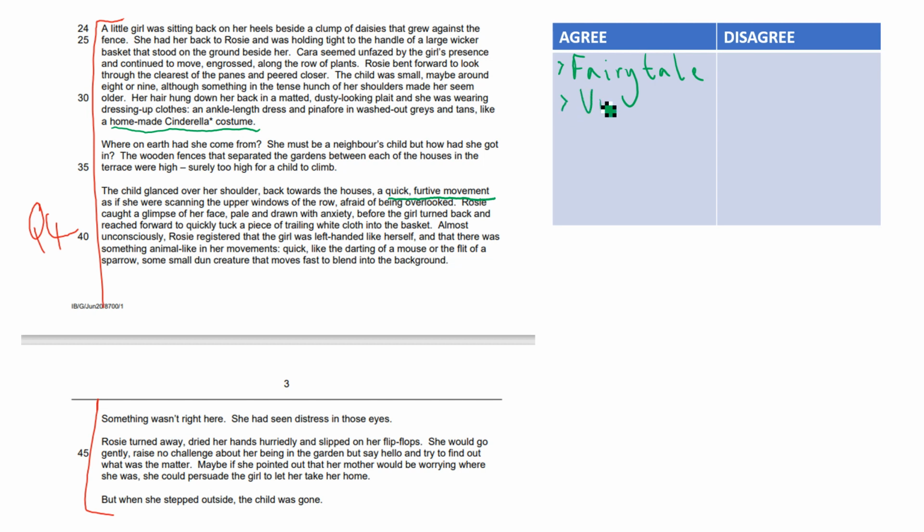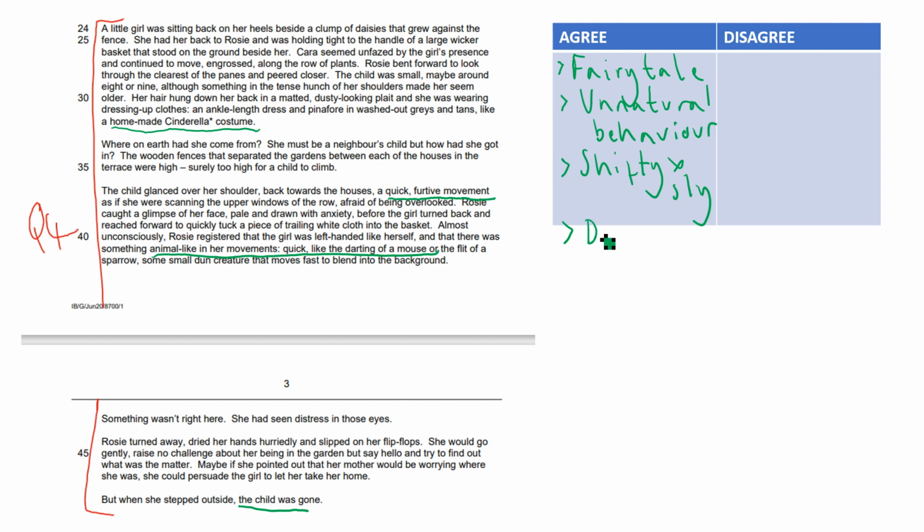So I'm going to use another argument to talk about the unnatural behaviour of the strange child and how that proves that she isn't real. I'm also going to talk about the animal-like movements and the darting of a mouse. It's almost shifty, and kind of sly. It doesn't seem natural. And then I probably would talk about the final line here, The child was gone, and the declaration of her disappearance. So as you can see here, I've got 4 reasons in my table, and they are also matched up with 4 quotations. So I have a plan for my response already.